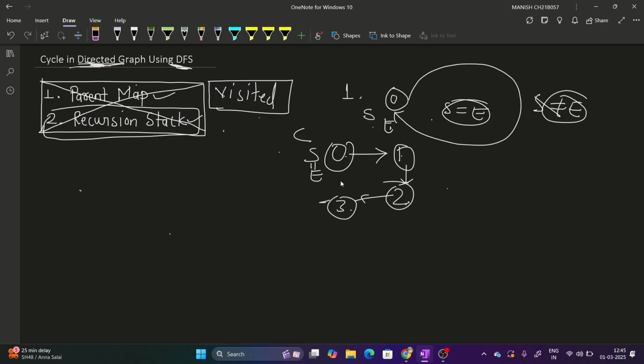So there is a cycle. But let's suppose I change the direction, right? So you started at 0, 1, 2, 3. But you can't move forward from 3. So it is ending. Starting and ending is not the same. So it means it doesn't have any cycle. I hope you got the concept of cycle. Now how will we proceed further?